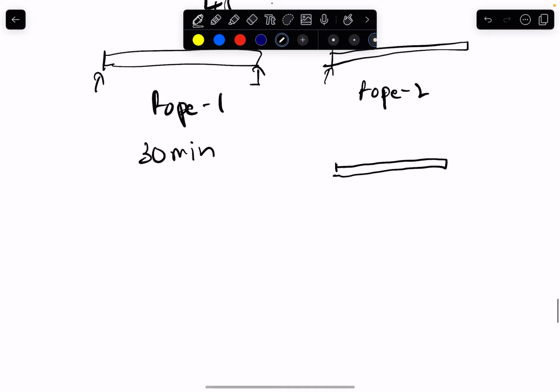Also, I want to point out that it doesn't matter which end of the rope you're lighting. Let's say one end of the rope is much denser than the other. The problem says the density is not uniform, so the rope would have denser parts in dark. To give you an intuition, let me say that this much of the rope is more dense than this part of the rope.